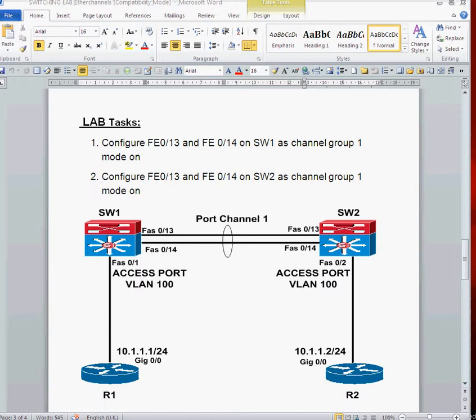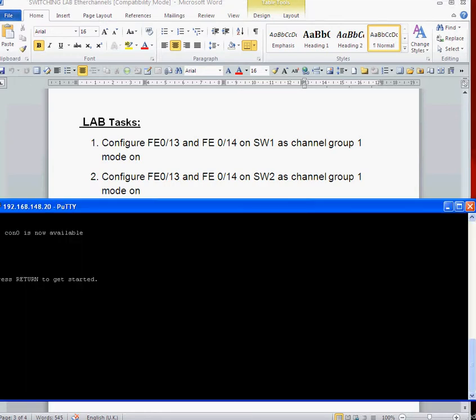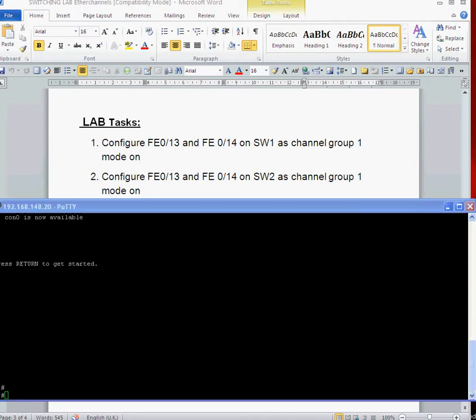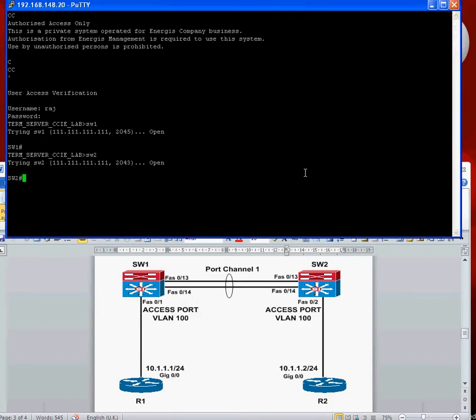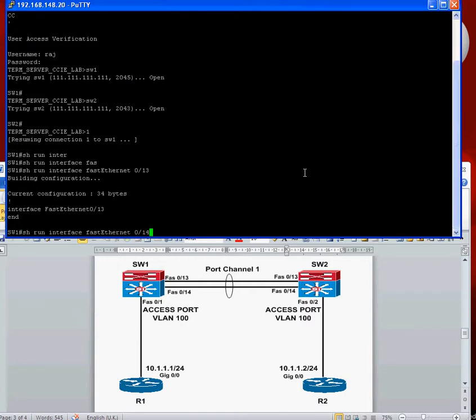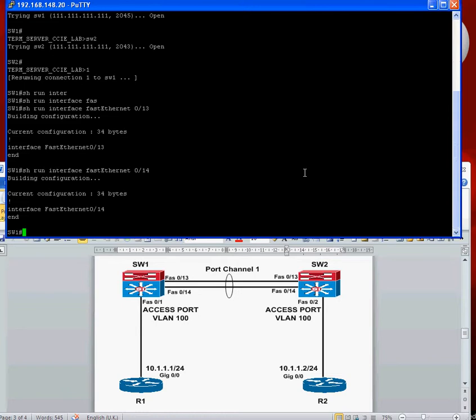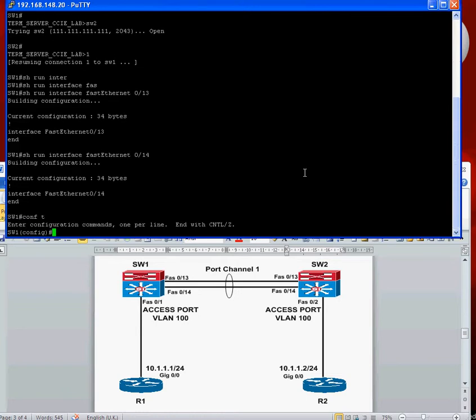Right, so I shall bring up my lab here. That's my router. Let's just minimize that slightly. Okay, so I've got my lab set up already. If we go onto switch 1, just do a quick check: show run interface FastEthernet 0/13 and 14. Okay, so there's no config on there at the moment. So we're going to conf t.